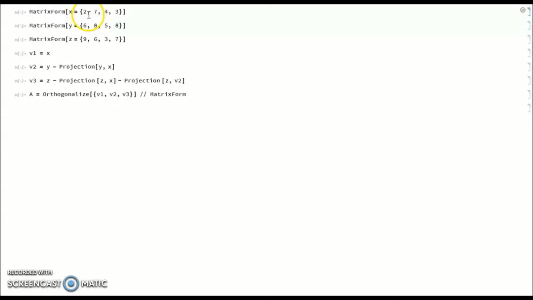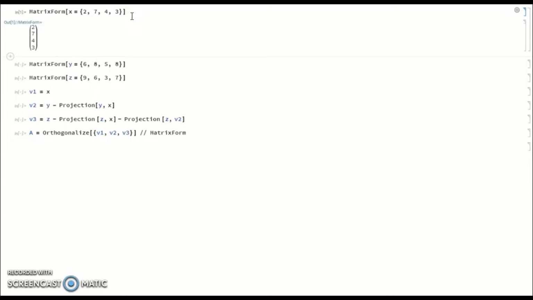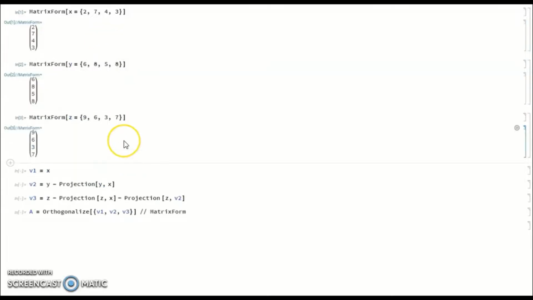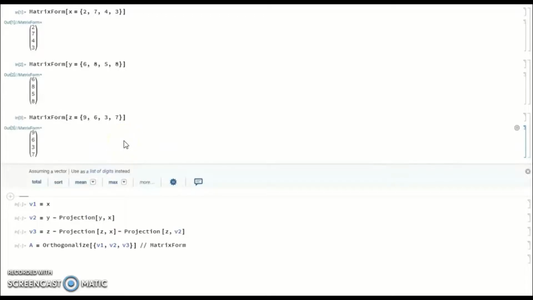So for the matrix form of s, we put s equal to open bracket 2, comma 7, comma 4, comma 3, and close bracket. Then we press Shift Enter, and we will get the output as you can see on the screen. We do this for the 3 columns, and then we are going to find the orthogonal basis for the vector s.